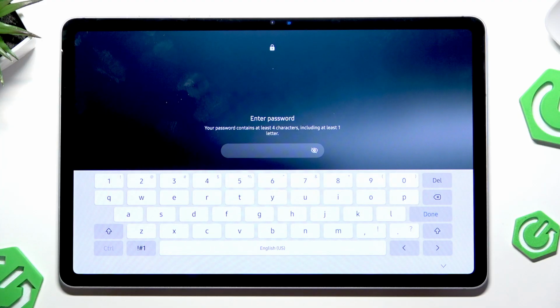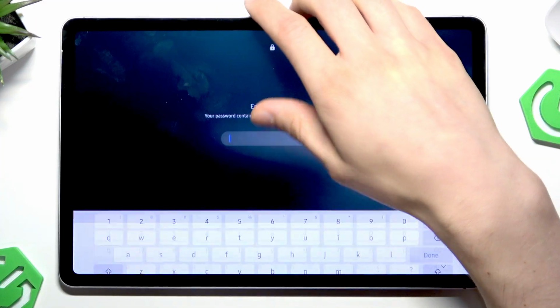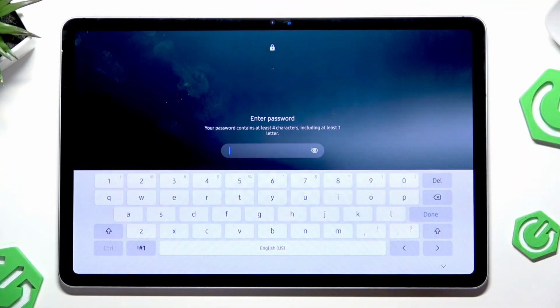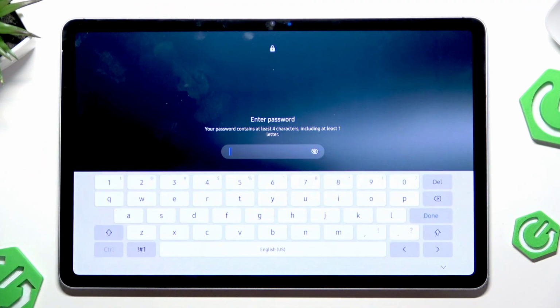So if you forgot the lock screen password and there is no way that you can remember the previous one you used to access your device with, then the best option for you would be to contact Samsung customer support service, tell them about this issue, and if you can prove the ownership of your tablet to them, they will most likely be able to help you out with this problem.